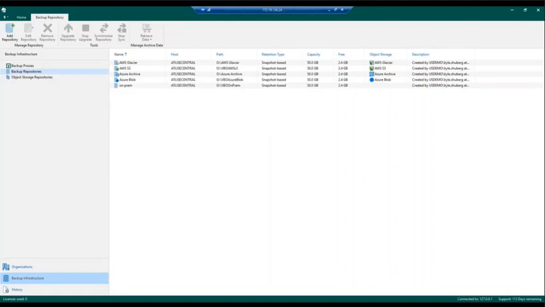Now, as we jump in, I like to start out with the actual infrastructure of Veeam because this goes into how we can actually architect the solution.